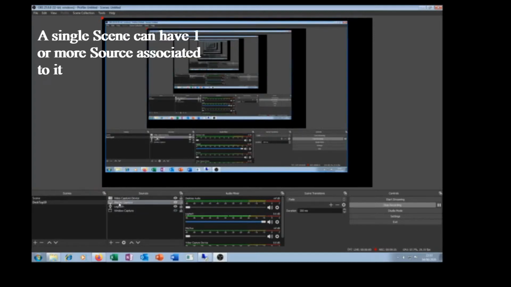So scenes, as we've seen, no pun intended, are groupings of sources. One particular scene can have a group of different sources. This scene that I've got currently set up has a video capture device, a display capture device, an audio capture source, and another window capture source.